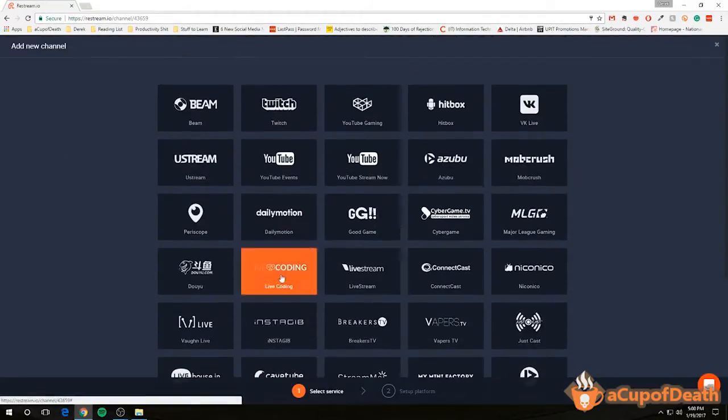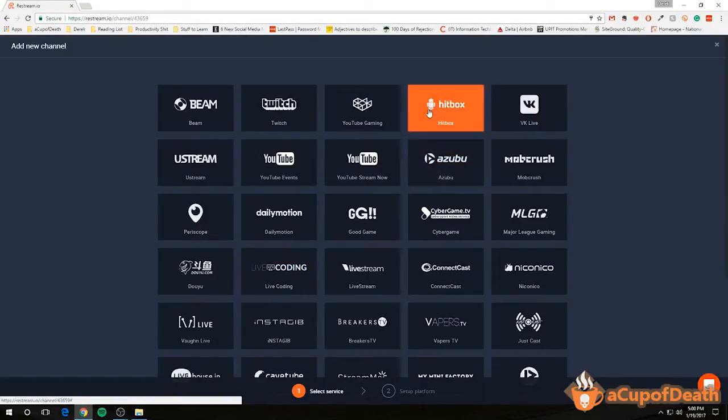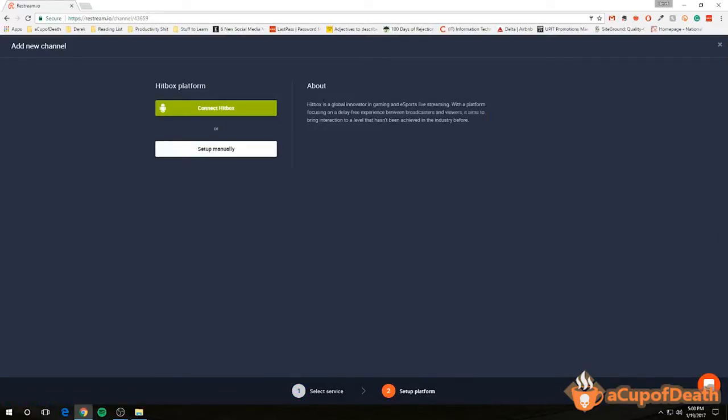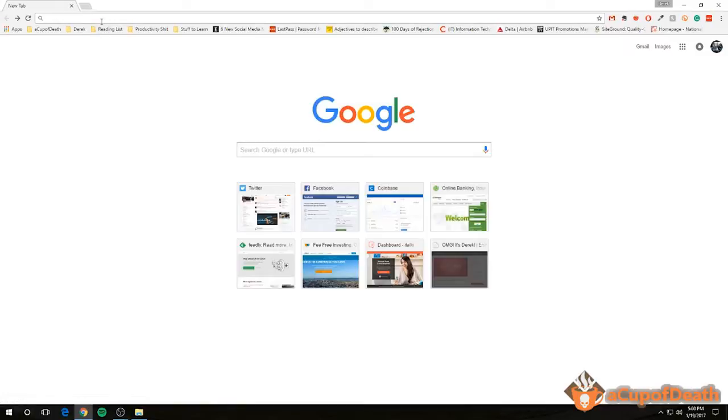As I said, they have pretty much every platform you would want to stream to on here. So you would select a platform like Hitbox, and after you select the service, you'll be presented with a box to connect via your Hitbox account, your Twitch account, your YouTube account, or you can set it up manually by clicking the Set Up Manually button. I just connect it with all the different services. So once you have, let me go back to Restream here, sorry.